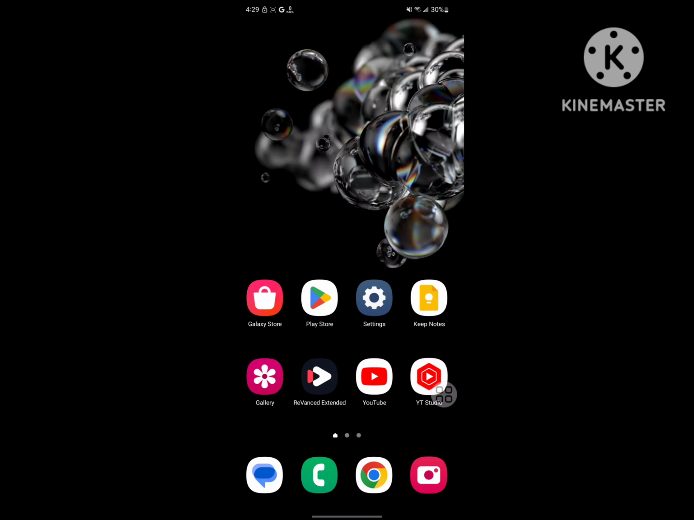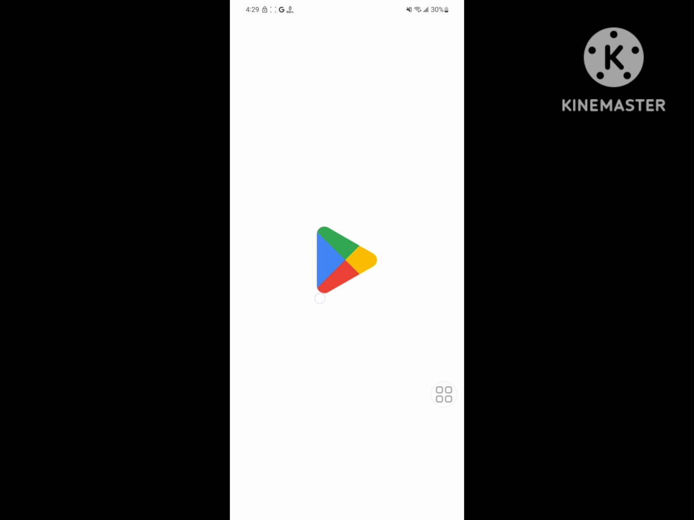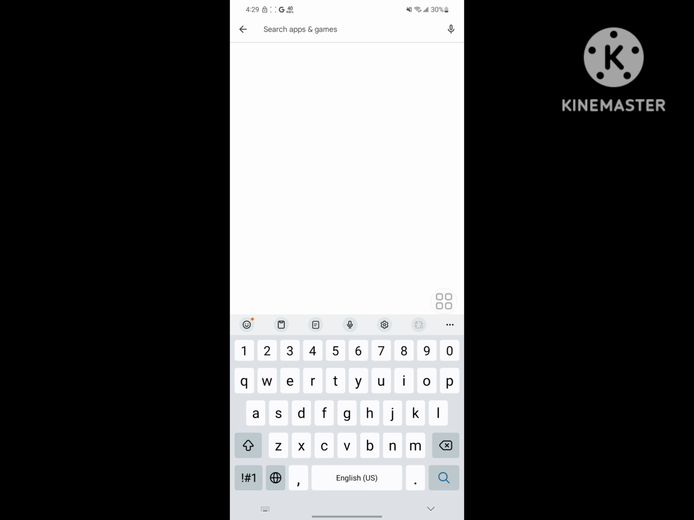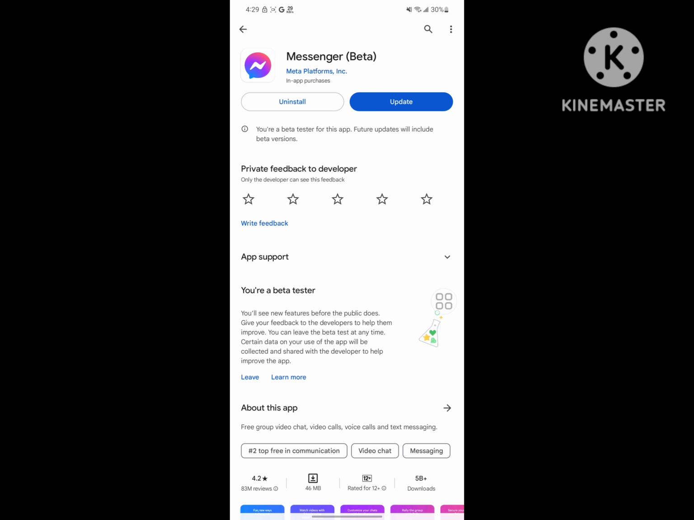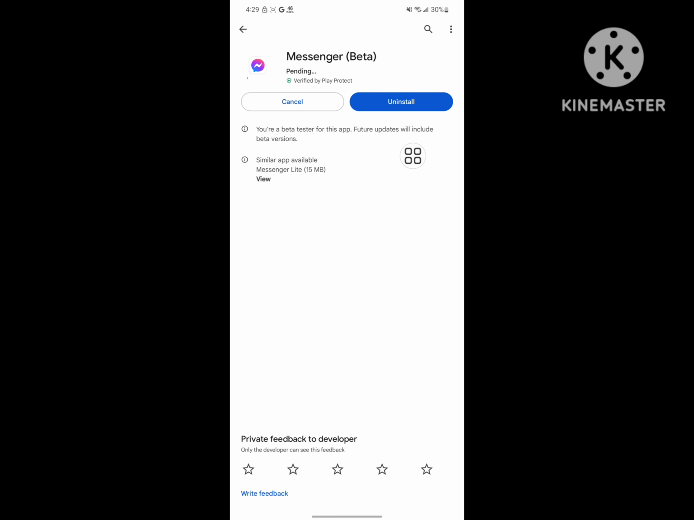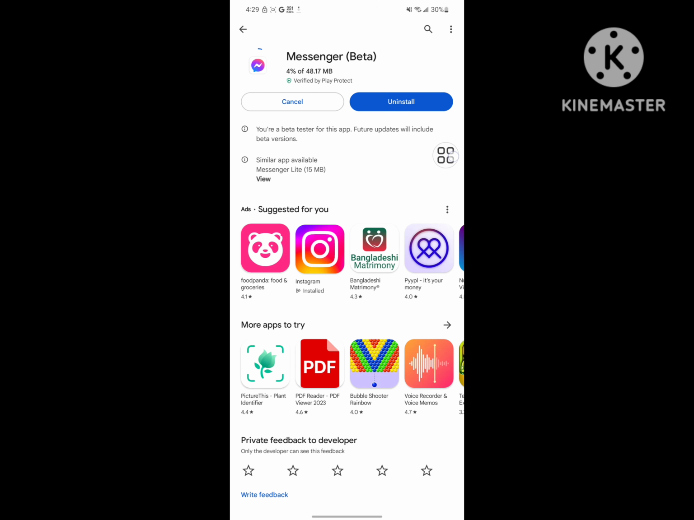Looking for how to fix messenger notes not showing problem. In this video I show you how to fix messenger notes not showing problem. For solving this problem, go to Play Store, search for messenger, tap on messenger, update messenger if any update version is available.